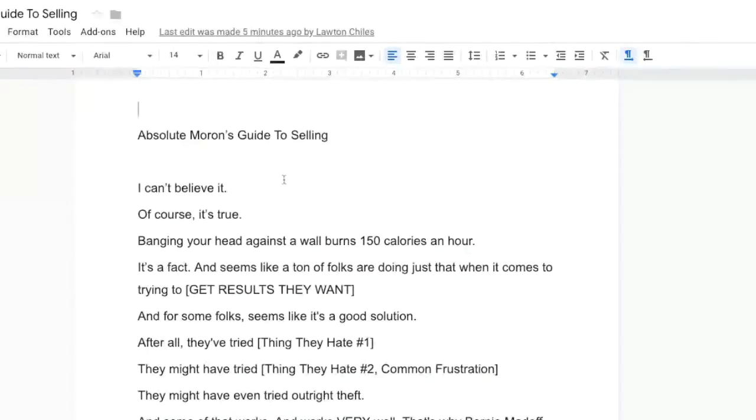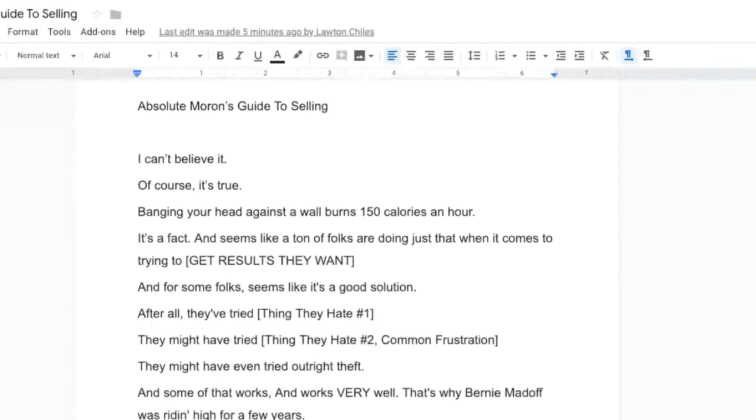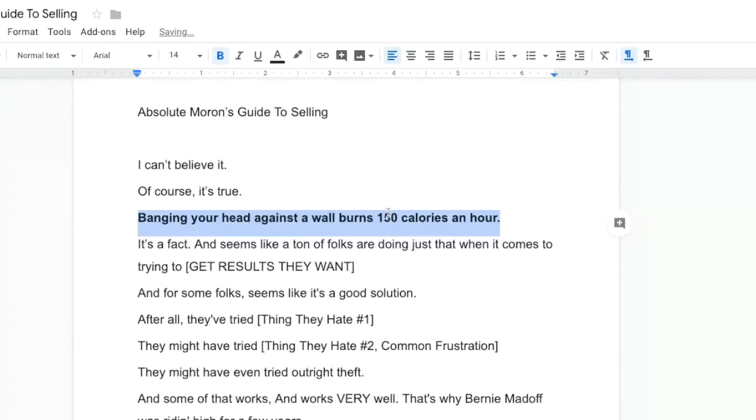So I can't believe it. Of course it's true. Banging your head against a wall burns 150 calories an hour. Now you could use your own wording here. You could go look up ridiculous facts, and that's what I did. I went and looked up crazy facts that are true, and I just picked one, and then I was like, oh, this fact seems kind of dumb, and so I just wrote this email around that.